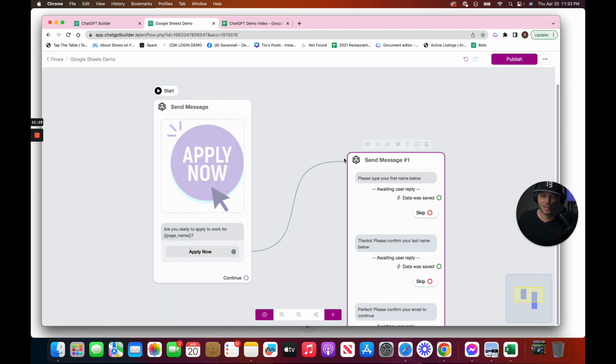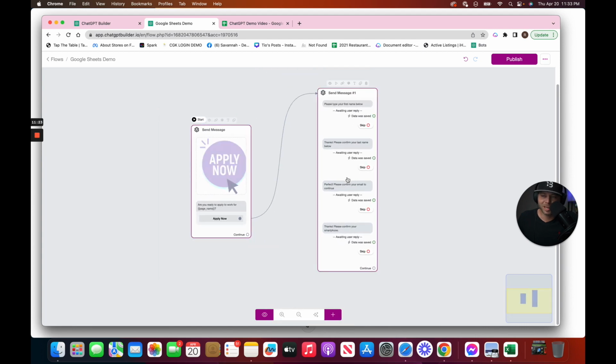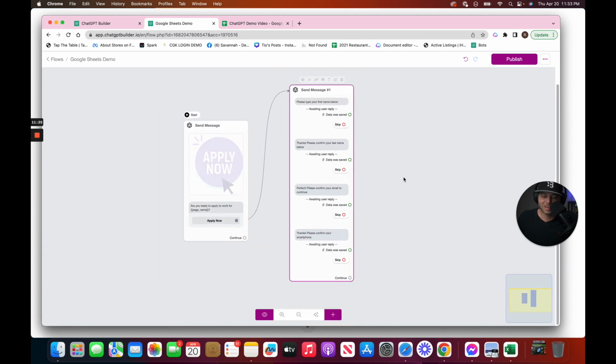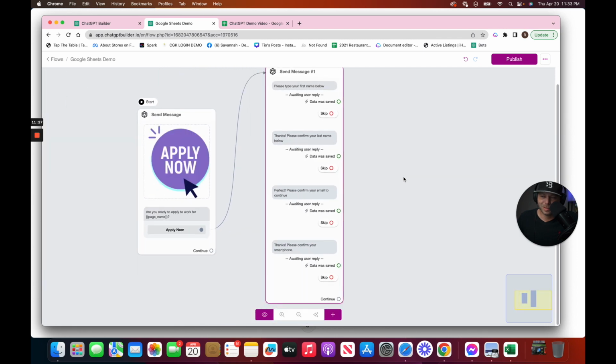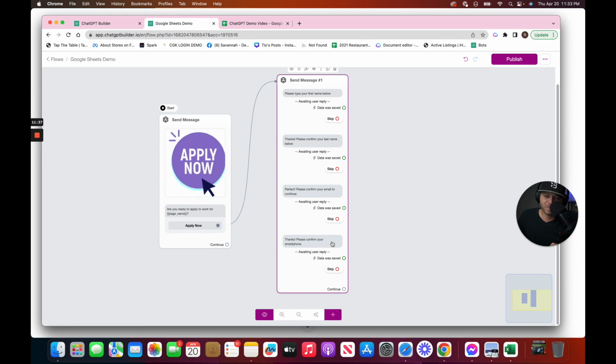Easy as that. And what I'm going to do here is kind of break it up just a little bit so that we can kind of see a little bit better what's going on. So first things first, they're going to see the GIF. Are you ready to apply? If they are, they hit the button. What's your first name? What's your last name? Confirm your email. Confirm your smartphone.